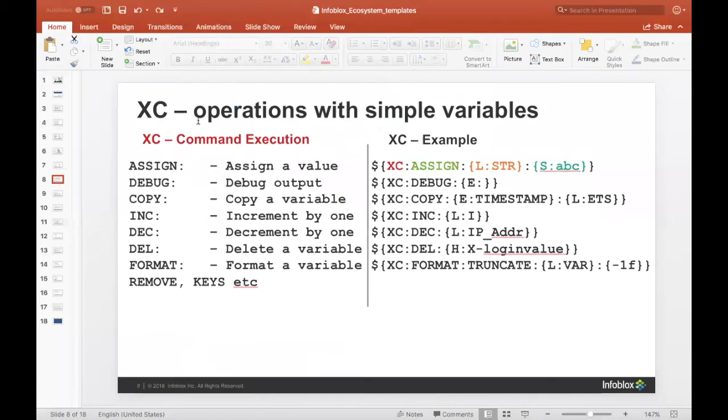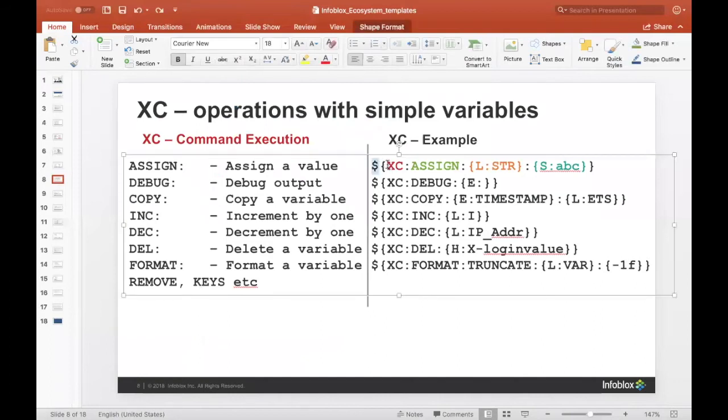Then we also have operations. This is important with the logic of the template. You know it's an operation when it's a variable. You know it's going to be a variable when you see the XC in front of it. It just tells you there's some sort of variable about to happen. These are some of the commands that can be executed and examples of how they work.